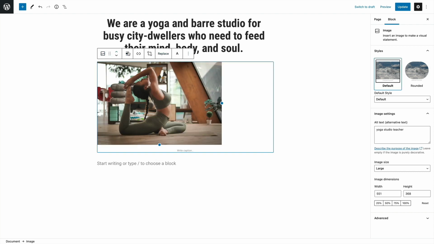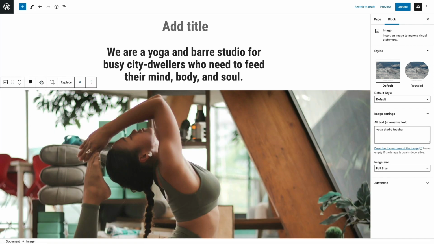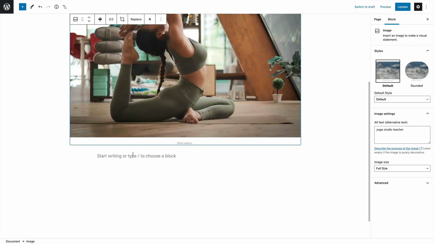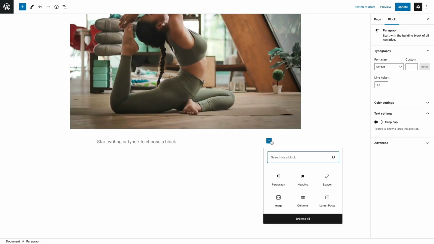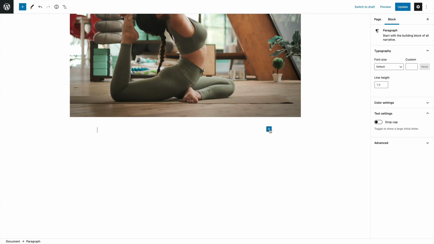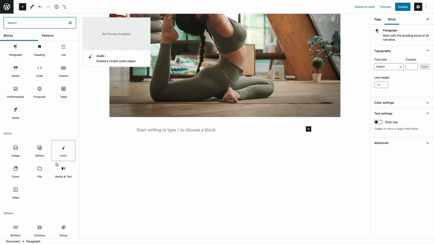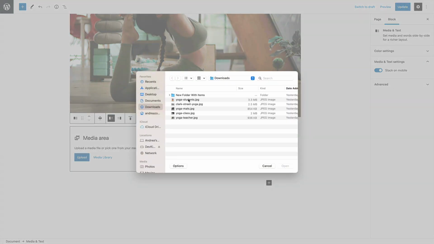And what you can also do is set the alignment. Now I want to see what this looks like full width. This is still a little big for me, so I am going to limit it back to this and move on. All right, so here I want to add something that calls out to maybe some of the different elements or pages that you have on your website. So I'm going to try something here with the image and the media and text here.